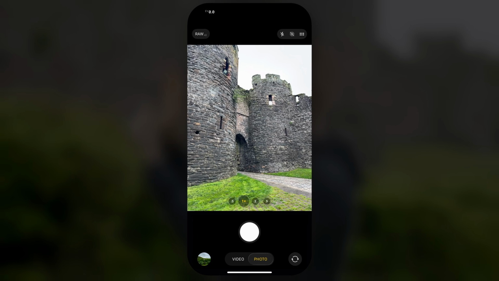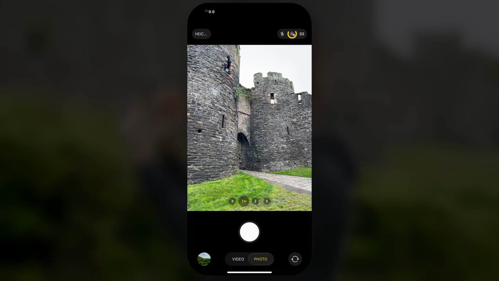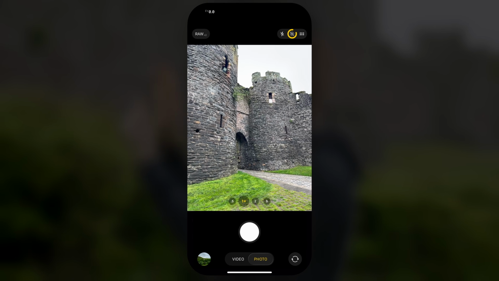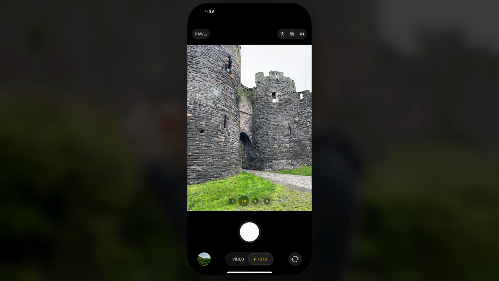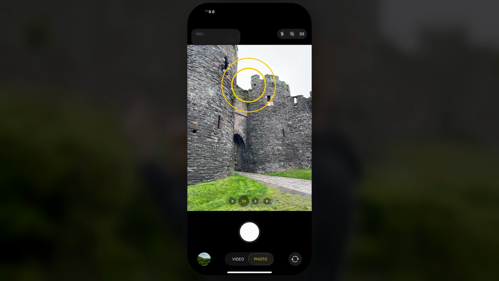And then we can go back to 48 megapixels. And just notice that if I tap on HEIC, Live Photos comes on. Turn on RAW, Live Photos goes off, because you can't have both at the same time. You can't have any of the Pro formats and Live Photos at the same time.